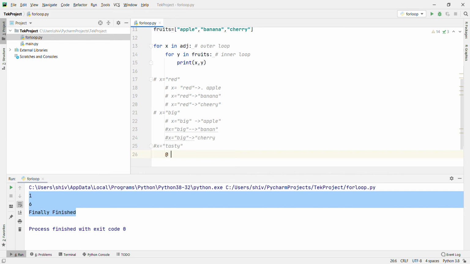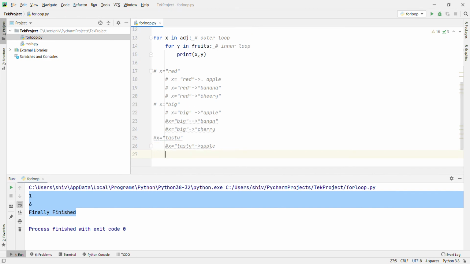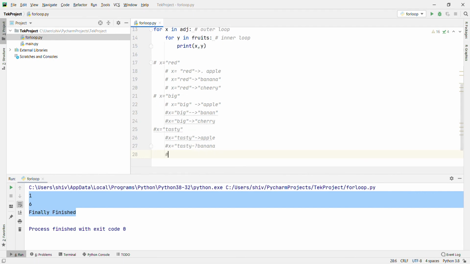Then the inner loop will again start with apple only. X equal to tasty, and then apple, then again tasty and then banana, and then x equal to tasty, and then cherry. Okay, then what will be the output? Red apple, red banana, red cherry, then big apple, big banana, big cherry, tasty apple, tasty banana and tasty cherry.